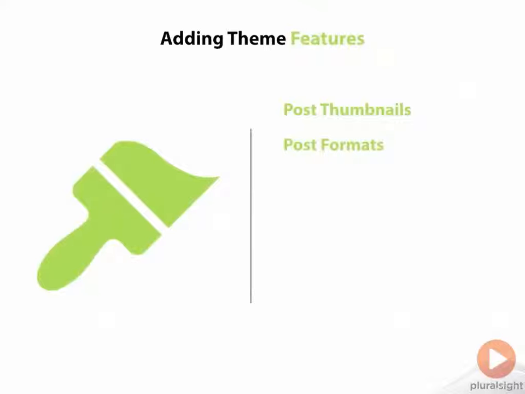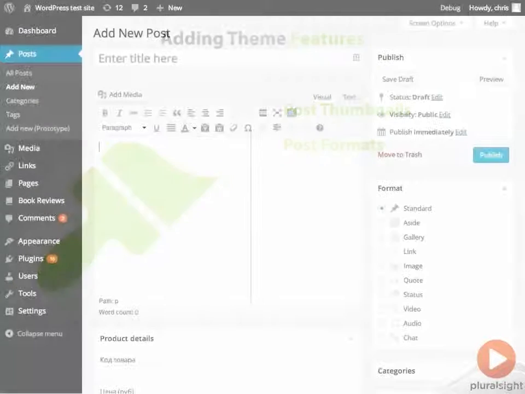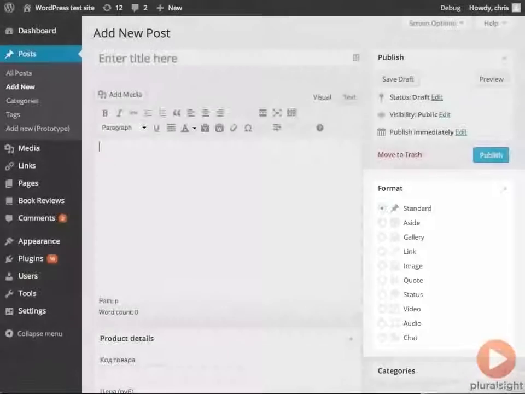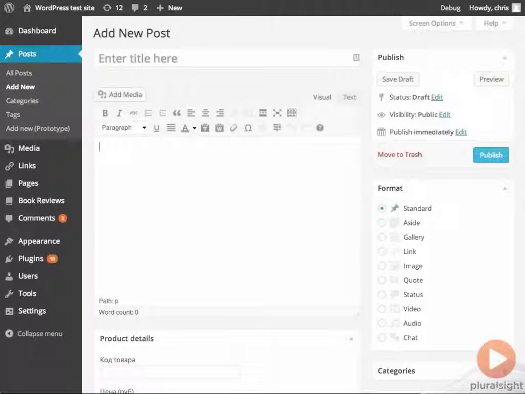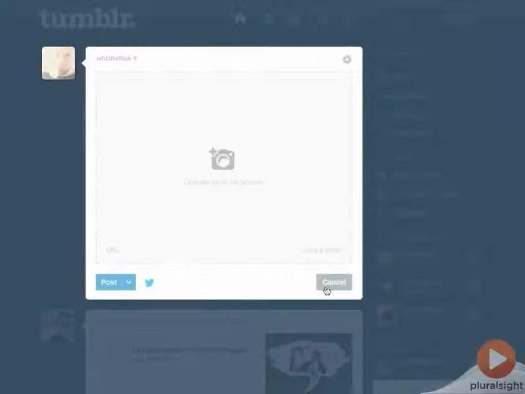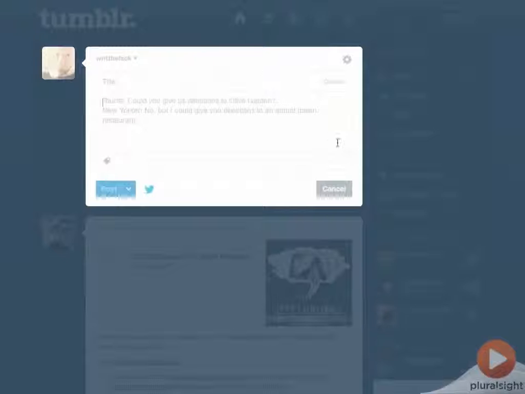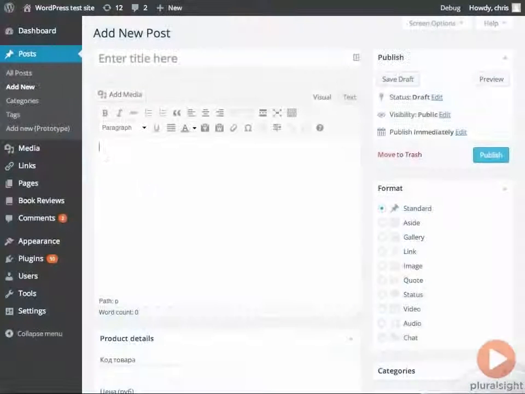Next, I'm adding theme support for post formats. Post formats are different types of posts, not post types, which are different types of content, but posts that have a particular type. If you think about what was really innovative about Tumblr when it first came out, was that you could post an image, or you could post a video, or you could post a quote, and each of these things was handled a little bit differently. While the post screen in WordPress still looks the same no matter what post format you set on a post, themes are able to change how post formats are displayed.